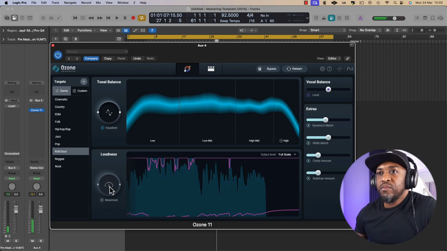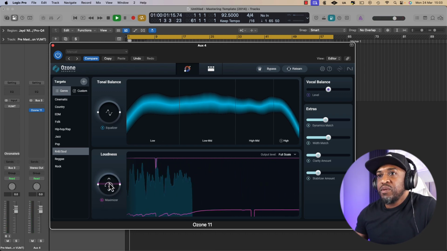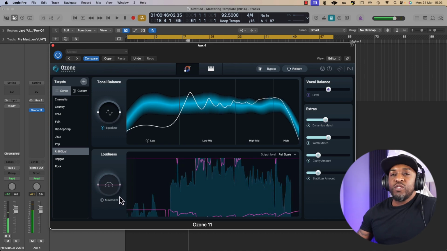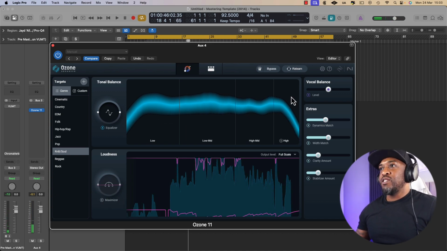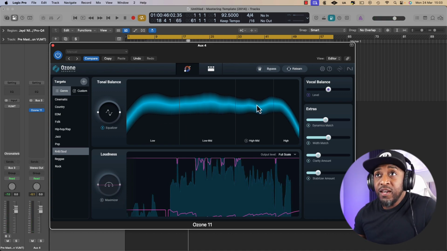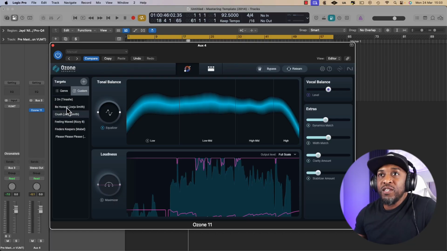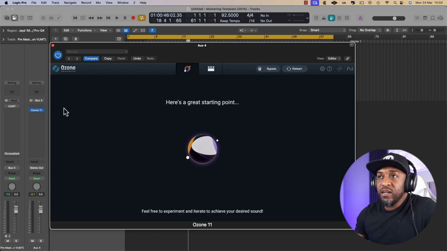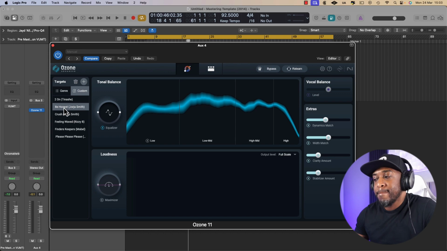Which is cool. We can turn them off, we can turn them on, we can boost, we can attenuate, we can use the sliders to get the sound that we want. Or what we can do, which is the purpose of this video, is we can use one of these examples, one of these tonal balances. So I'm going to just click through and see which one sounds good. I've got Be Honest, Georgia Smith. Click it. Ozone's going to generate a new chain for us.